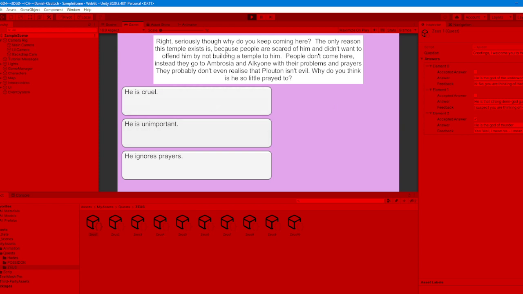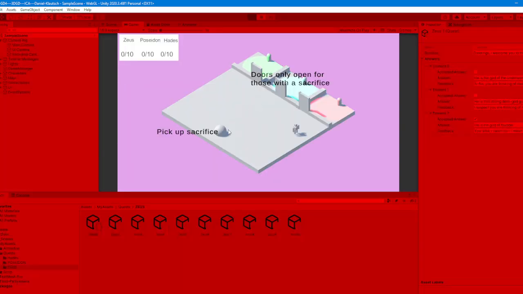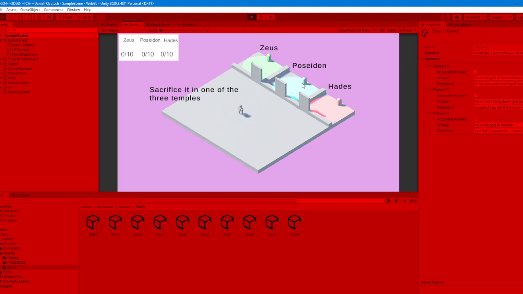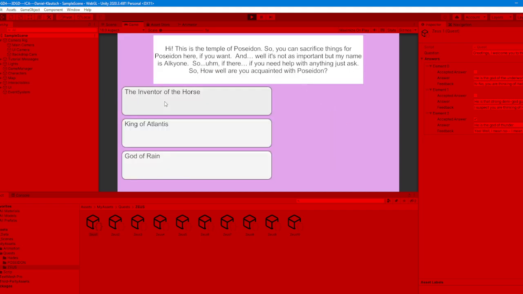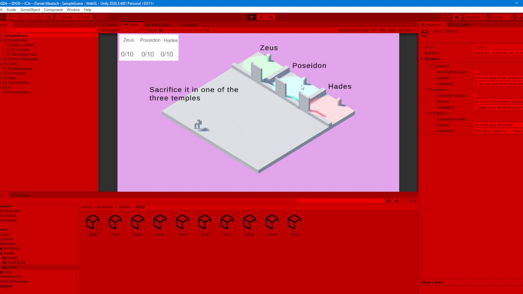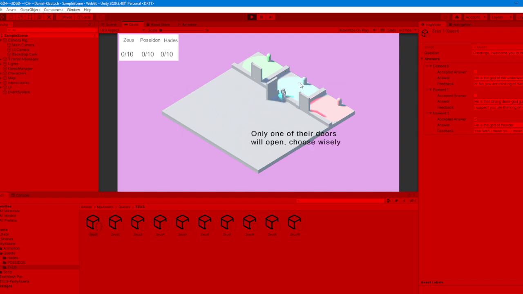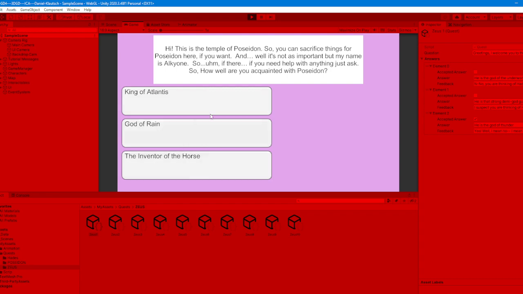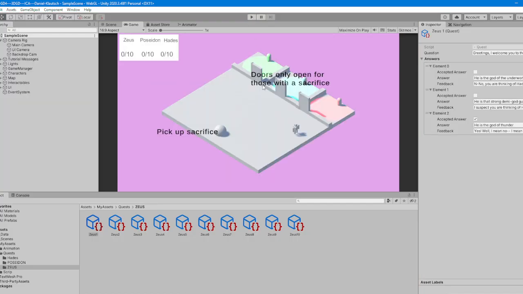The questions are sorted in random places, which means that if we play it twice, let's go to Poseidon. If we play it twice, you will notice: inventor of the horse, king of Atlantis, god of rain. So let's reset it. Now there's a 30% chance that's going to be exactly the same, which for the purposes of showcasing this, I hope that's not the case, but we'll see. It's King of Atlantis, God of Rain, Inventor of Horse, so I think that's different than it was before. So there you can see the layout of the answers is randomized, which is pretty helpful because it forces the player to actually read. You can't just do the same thing over and over again. You need to actually read the questions and read the answers. You need to think about it.